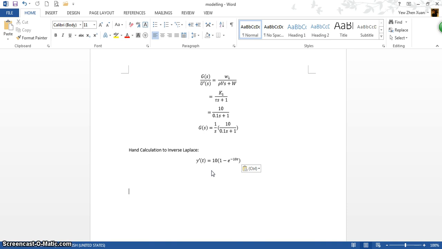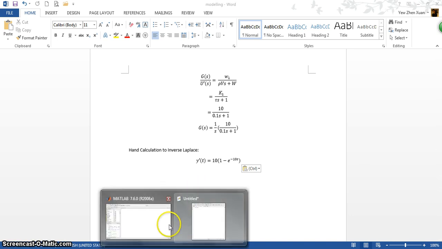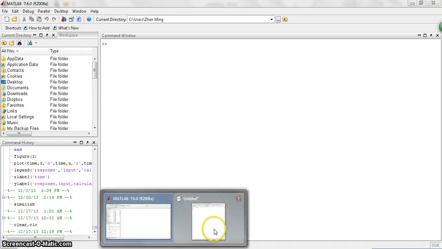In this example, we have a step change which is u prime. So with a step change, the transfer function model will have an extra 1 over s. So it is very easy if we plot this, if we have a suitable code to solve this with Matlab. So now let's proceed to Matlab and let's see what we can do.